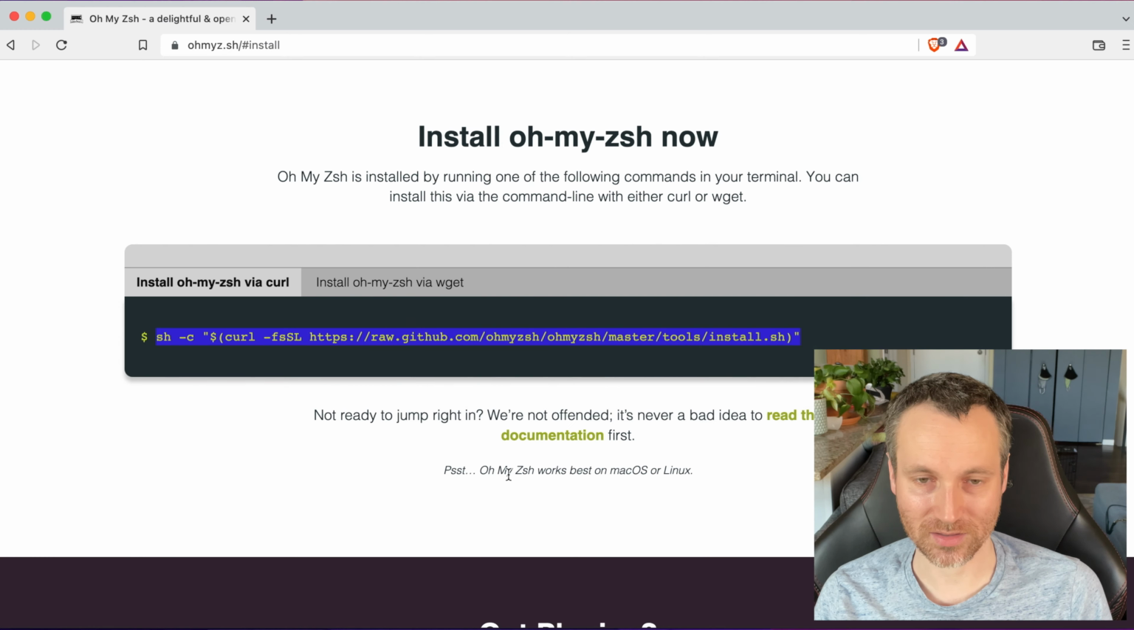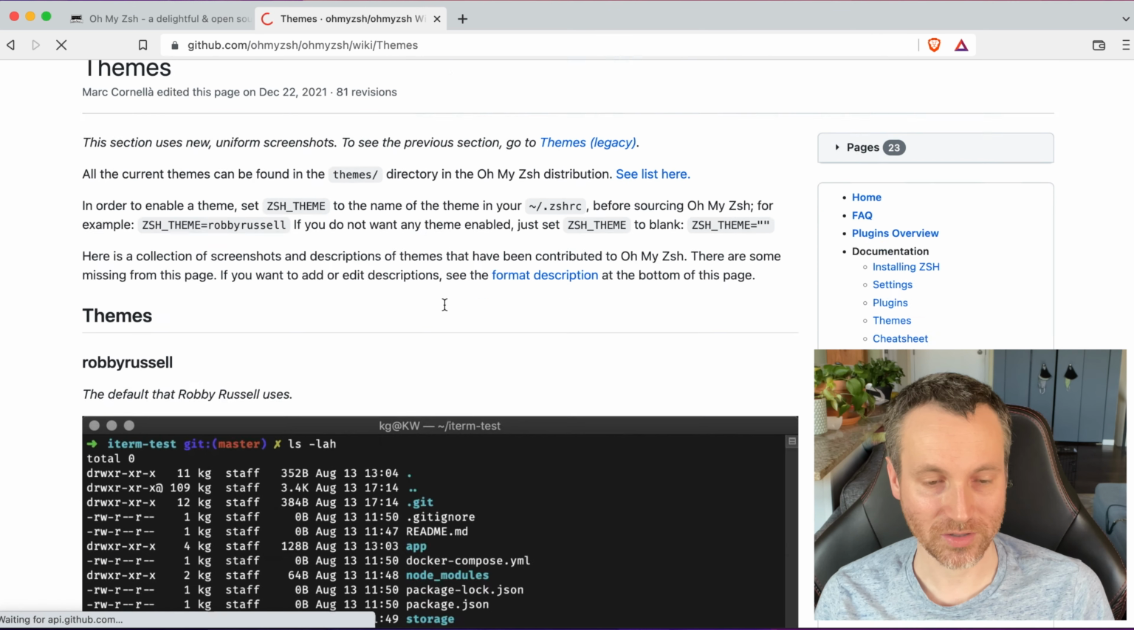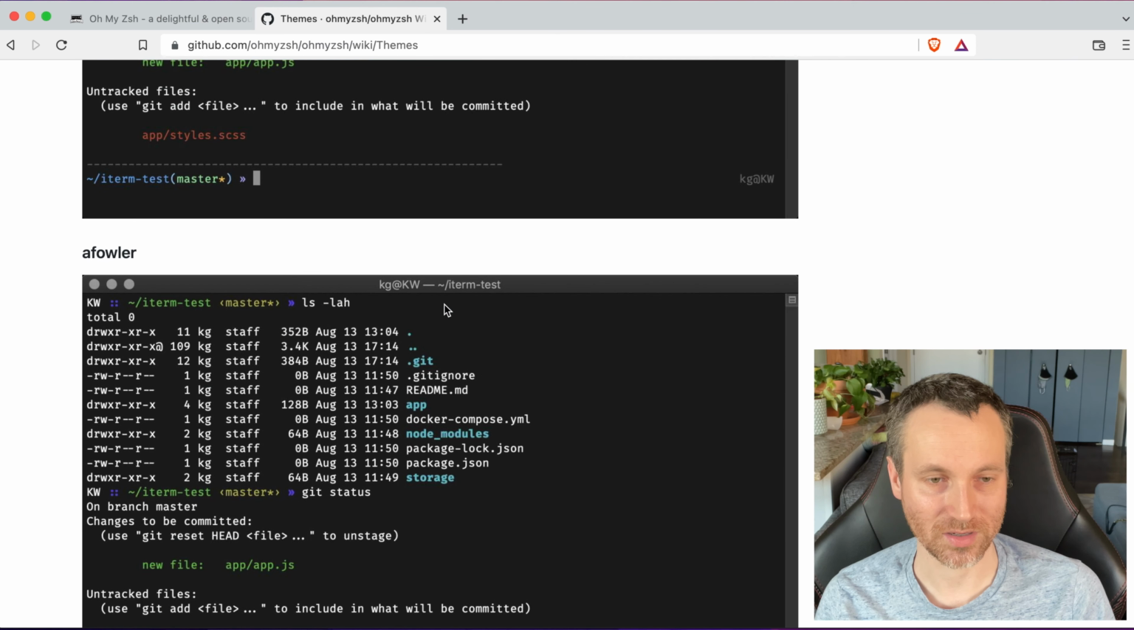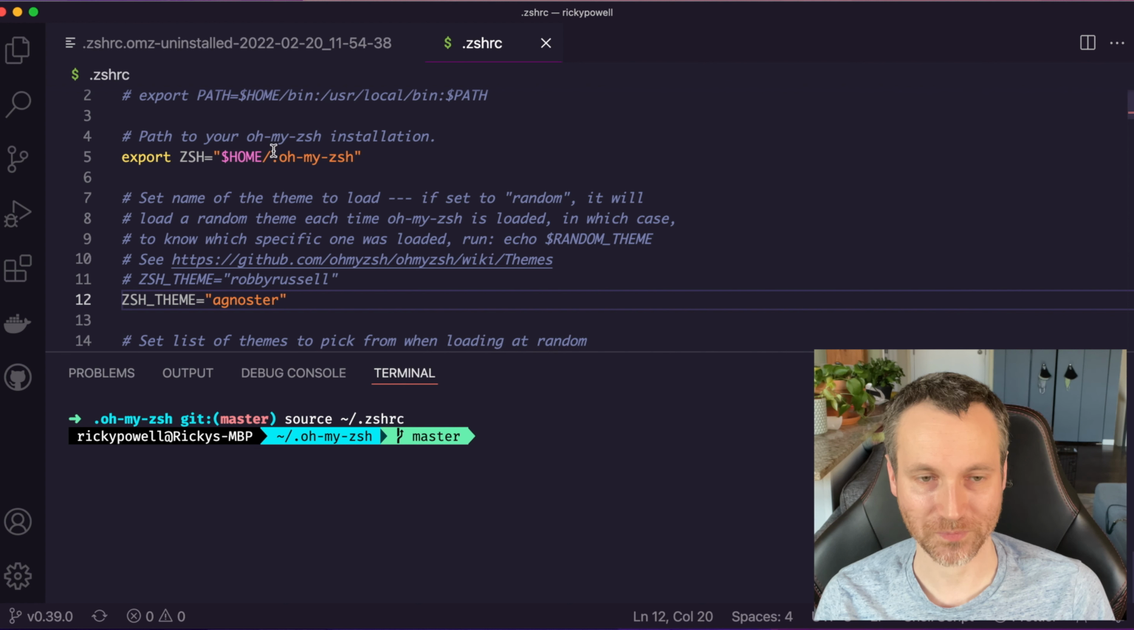And let's see. If we go to docs, themes. Here we go. Here's the wiki page on themes. So you can just scroll through, see all the different themes. Yeah, you just change them and then reload with source and you're good.